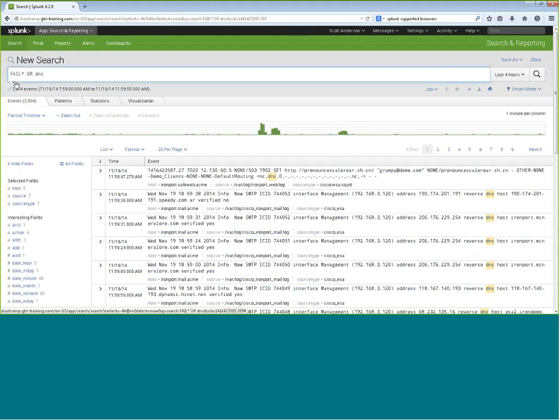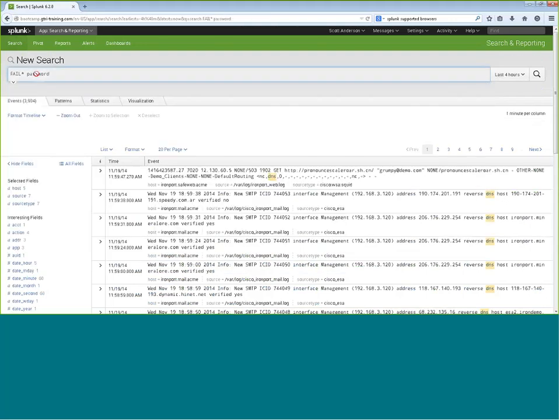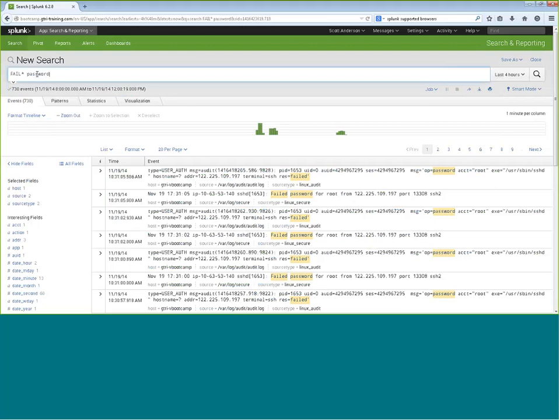If you wanted to say fail and password, see if I got any of those in there. Yeah, there's a number of failed passwords that are coming in from, in this case, let's see, from our Bootcamp server, as far as that goes. So, you can look for all the failed passwords.